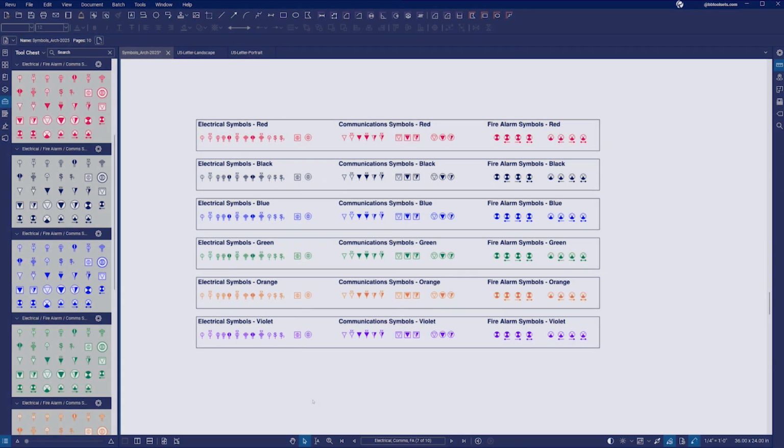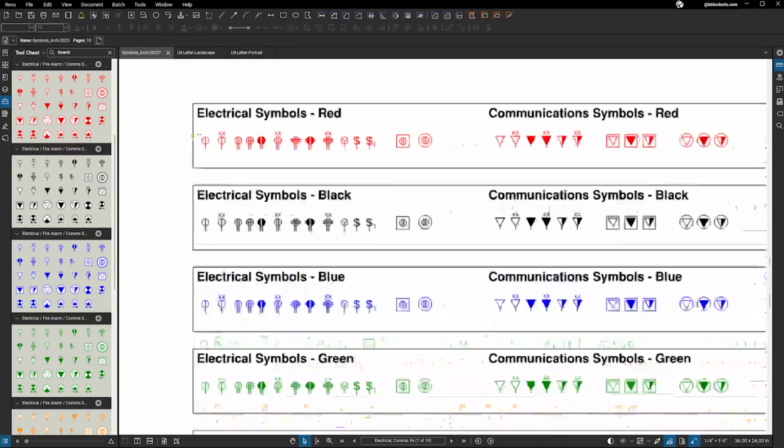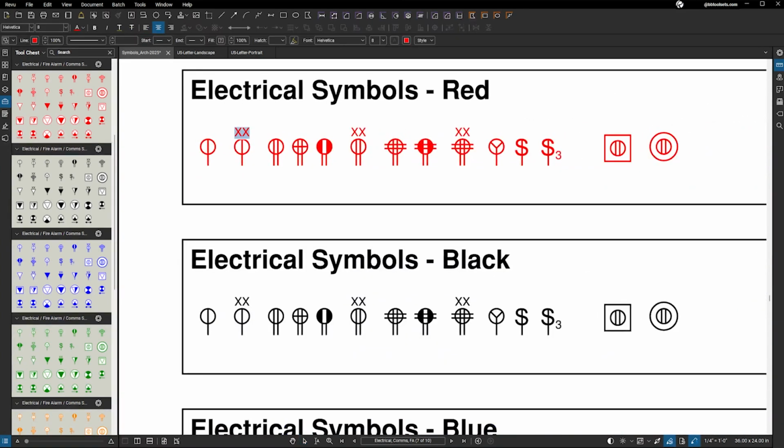While the electrical, communications, and fire alarm symbols have been around for a while, they are now broken out into their own palettes. There are more than 30 symbols that come in the 6 colors you see here, and they're all based on the National CAD Standard symbols. Some of the symbols include editable text, so you can differentiate them.